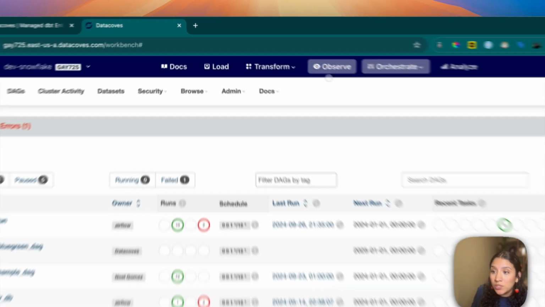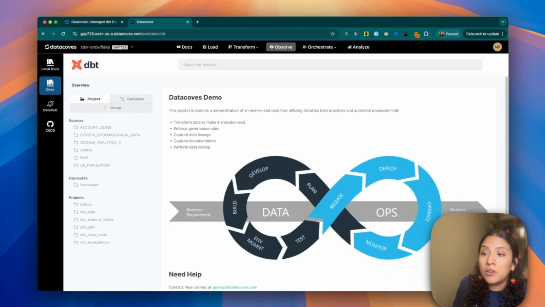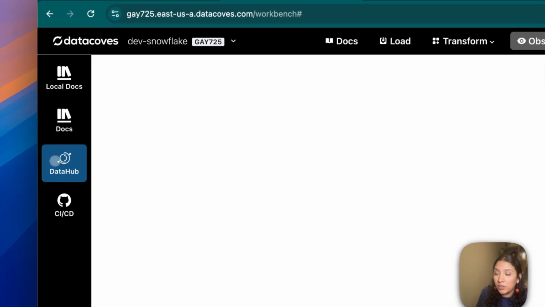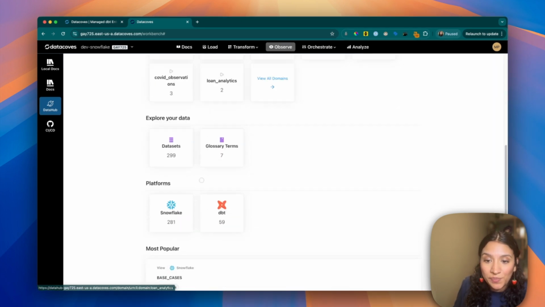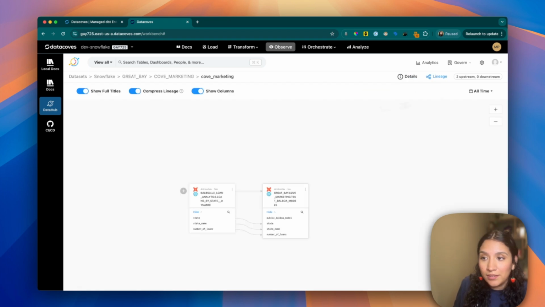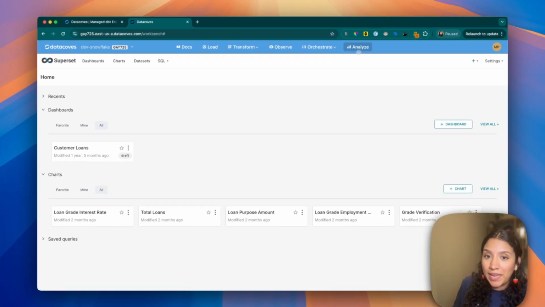Additionally, we provide hosted dbt docs, which allow you to explore your local documentation and your production documentation. Not only that, we take it a step further by including a comprehensive data catalog with column-level lineage through DataHub. We also have cross-project support using Datacoves Mesh. Lastly, if you're using Superset to visualize your data, you can click on the Analyze tab and see your managed Superset.